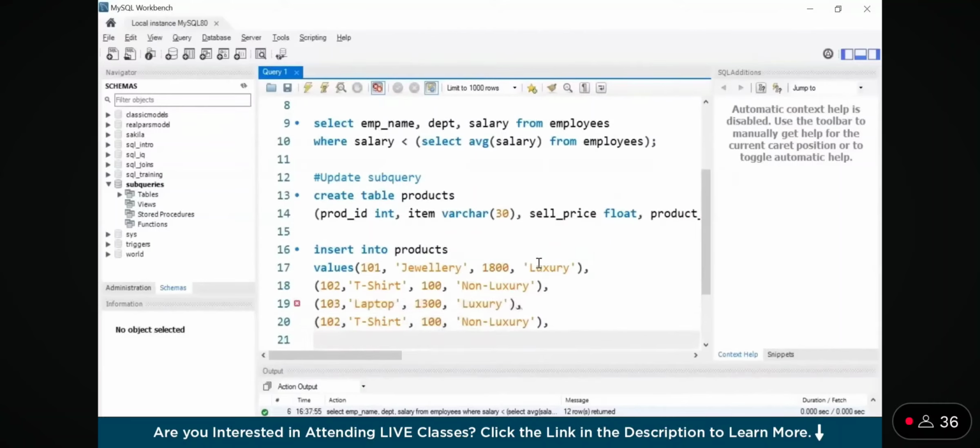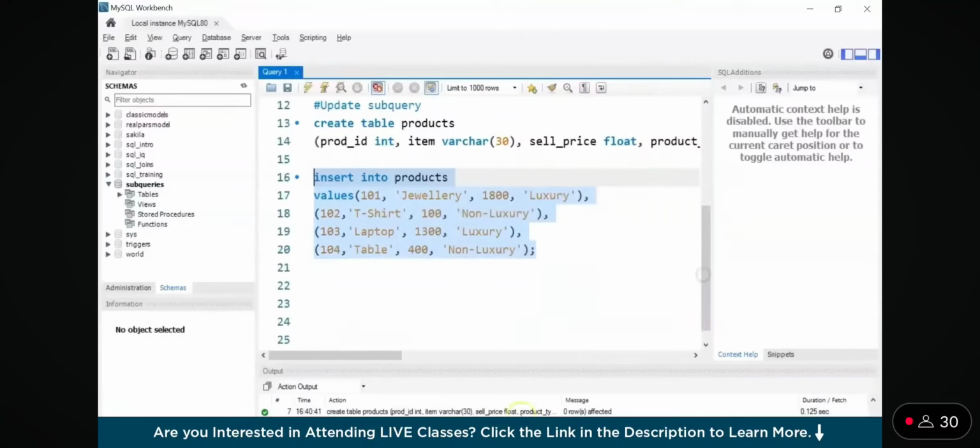I'll paste again, and finally I'll enter my fourth product, which is, let's say, table, and the price is $400 and it's a non-luxury product. I'll give a semicolon and we'll insert these 4 records into our products table. You can see we have inserted 4 records.